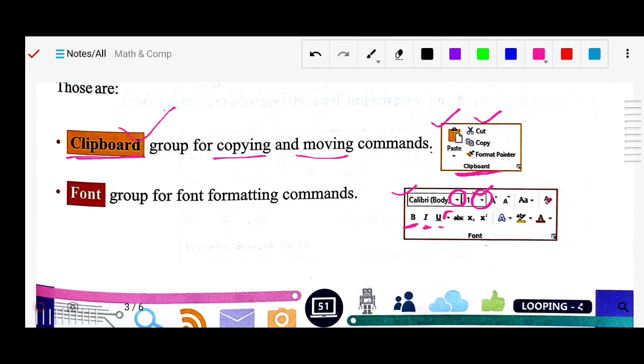After underline, you can see a down arrow, which gives different underline styles, like dashed, or a double underline. You will see other options for underline by using this drop-down arrow. Next is x2 and x square. So x2 is subscript and x square is superscript. Subscript and superscript, like when you want to write H2O.